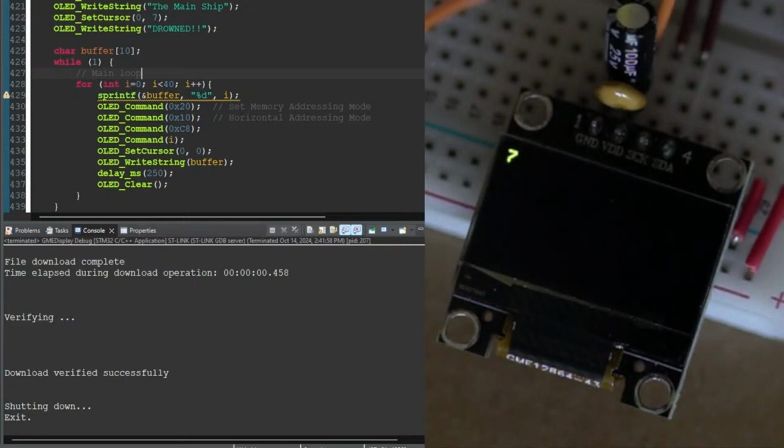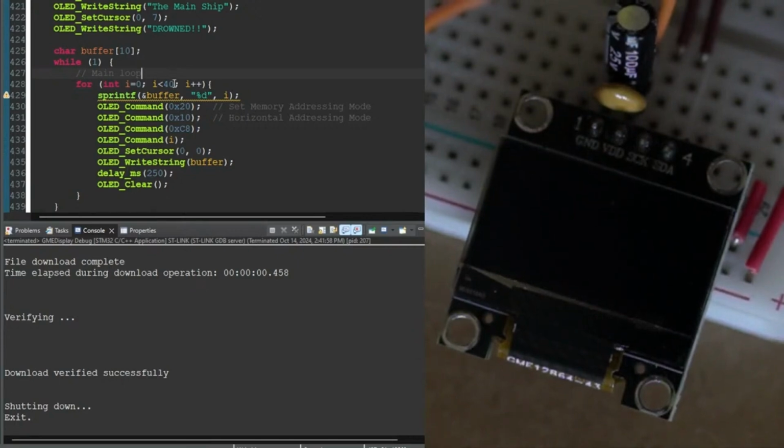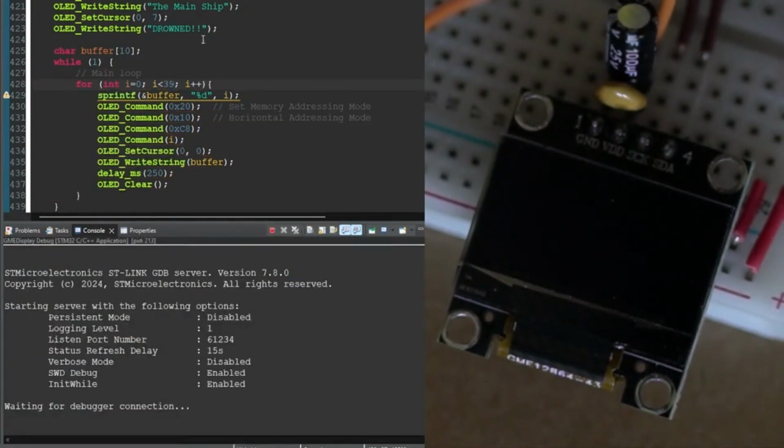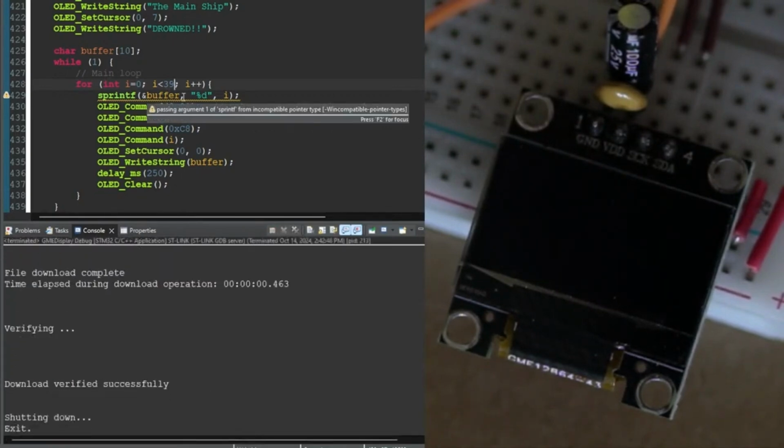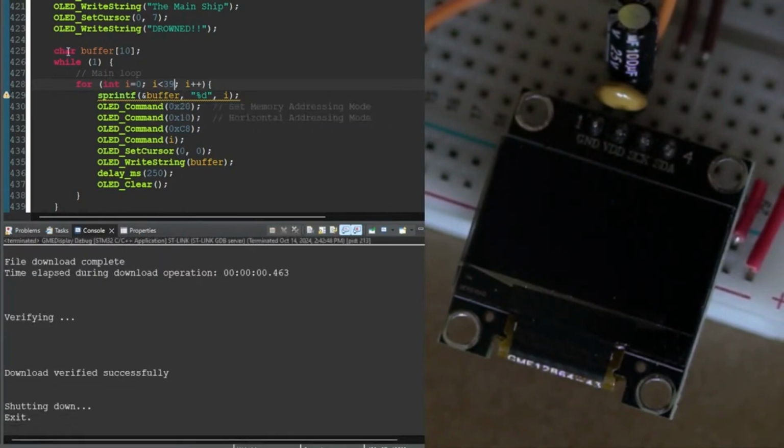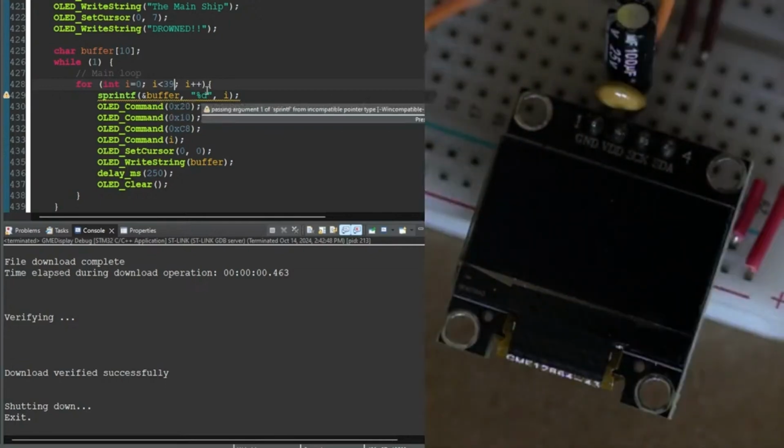So at 32, the address kind of, I guess, doesn't start over, so let me go to 39. And I'm still getting some error here. Let's see, from incompatible pointer type. So char buffer, char isn't the right type for the buffer. That's interesting. All right, it's not working at all now.